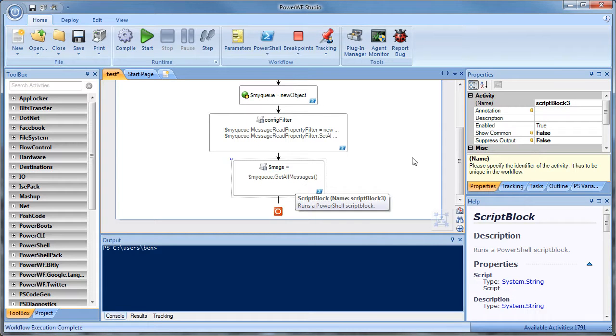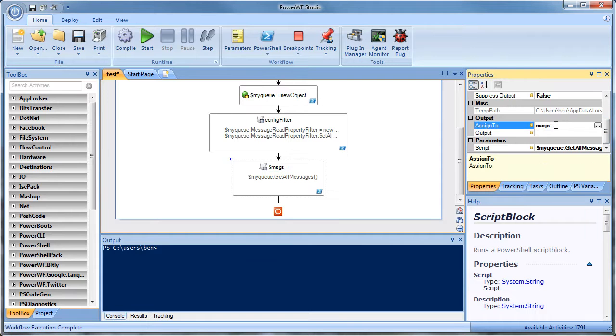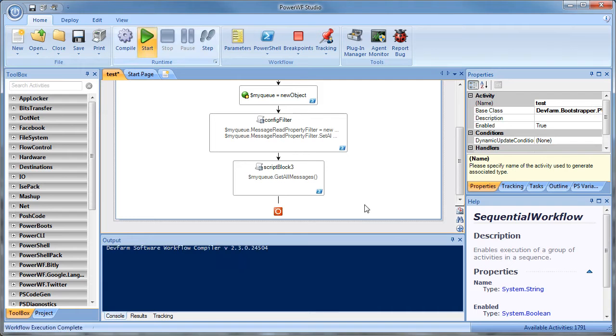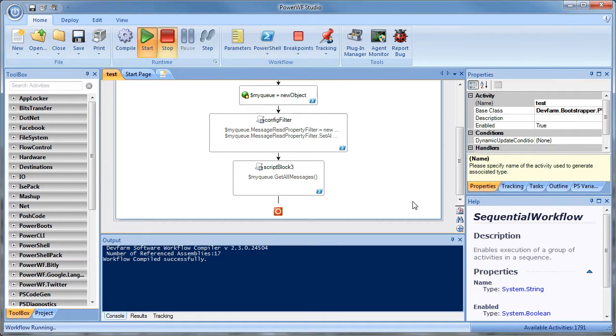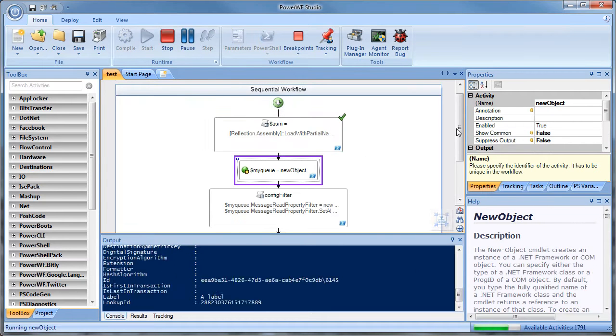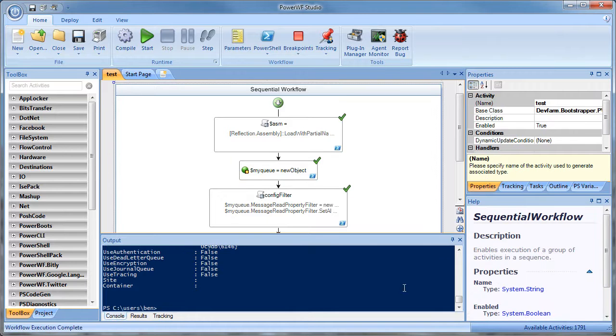That's good, but I'm going to take off the assignment to the messages variable, and I'm just going to have it get all messages. So now if I play this, I should be able to get the same thing in workflow as I did in PowerShell, only I can move this workflow around a little more readily to other places like creating an executable or what have you. Just let's see how this works. And sure enough, I see those messages.